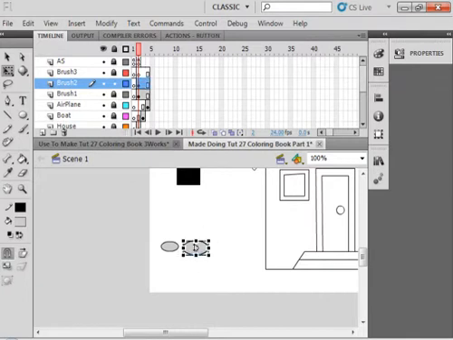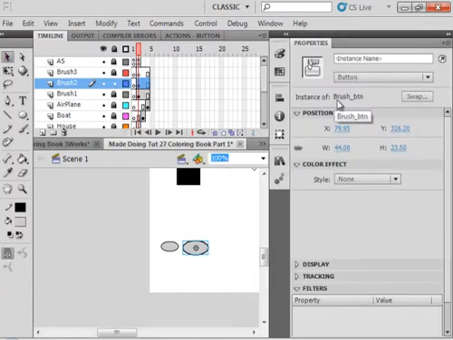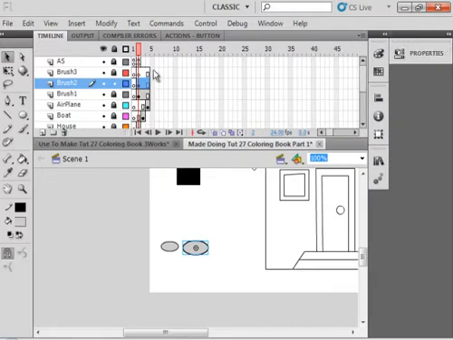I'm going to highlight it with my selection tool. Open the properties panel up. It's the brush button, but I'm going to call it the instance brush, B-R-U-S-H-2 _ BTN. We're using that same button over and over again. Now this is the third one.